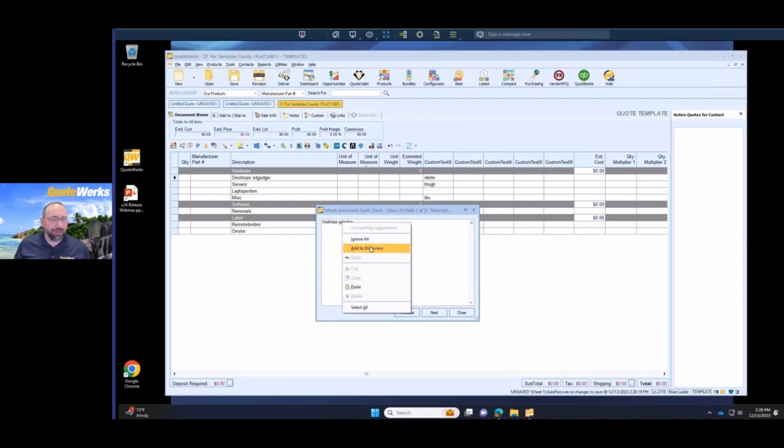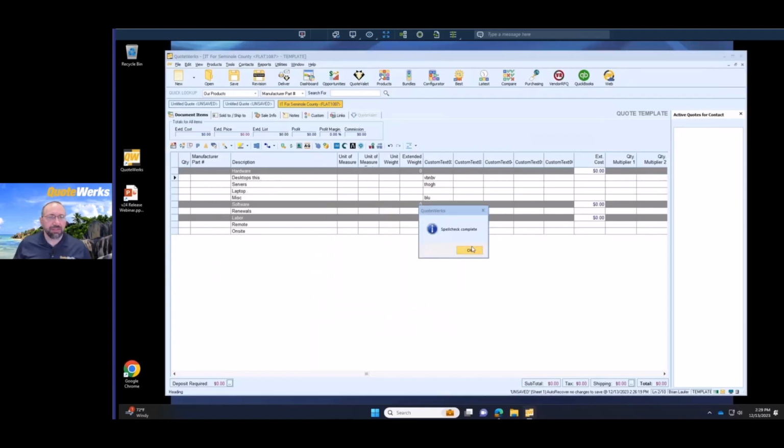What do I want to do with it? Just by right-clicking on it, I'll go ahead and correct it. And we'll go to next, laptop, next. Still misspelled, I can right-click on it, and it gives me a suggestion here. We'll go next, and it is now complete. Apparently I didn't have the custom text 02 there specified. I probably hit cancel on that.